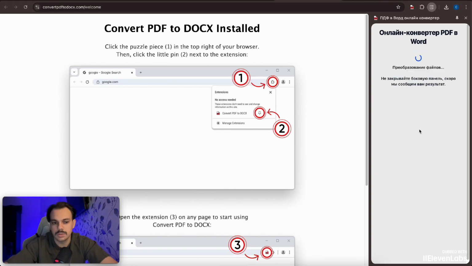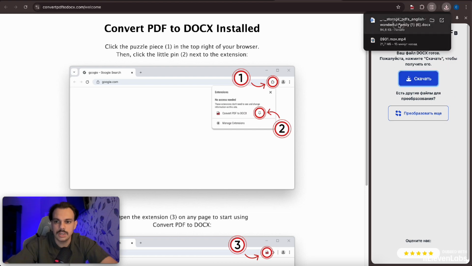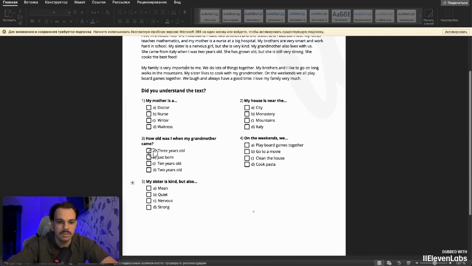The document has loaded, and now from the PDF file it turns into a file that we can download and open in Word. This way we've extracted all the text from the PDF and can work with it.